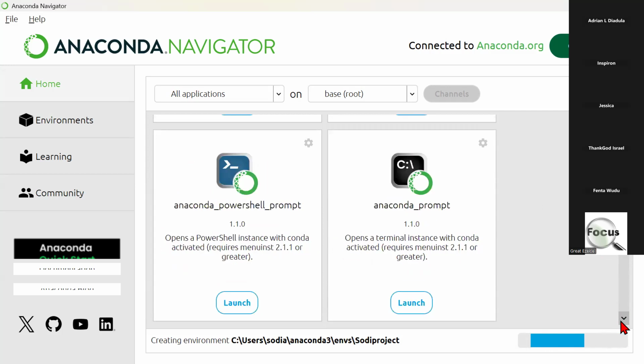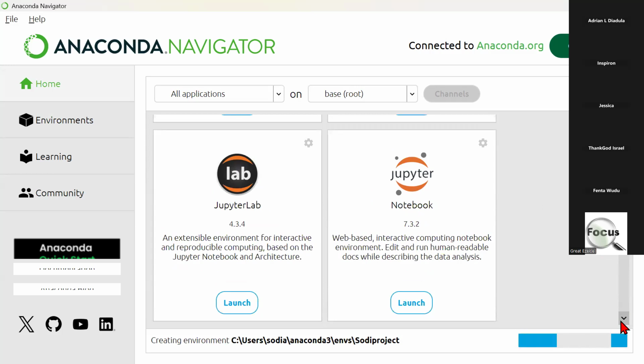By the way, Jupyter Notebook and Jupyter Lab are about the same thing, right? But Jupyter Lab has more of the user interface, a lot of things it can do, has more aesthetics, as it were, than Jupyter Notebook. If Jupyter Lab was not installed, you see where you have launch under Jupyter Lab, all you would have seen is install. And if you click install, it will start doing the same thing that Sodia project is doing. But for now, what we want is to launch it because it's already installed. So click on it.